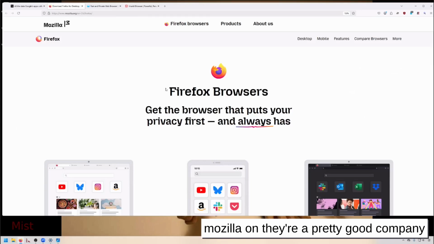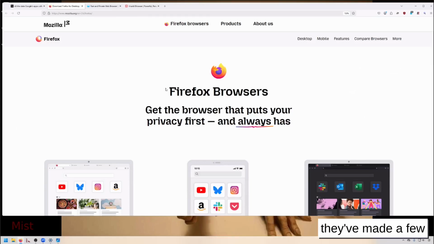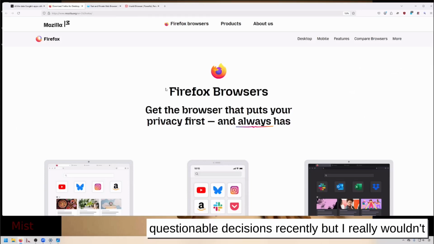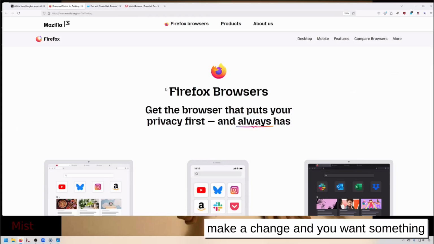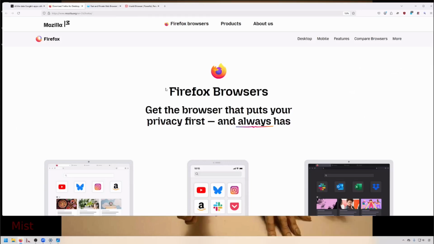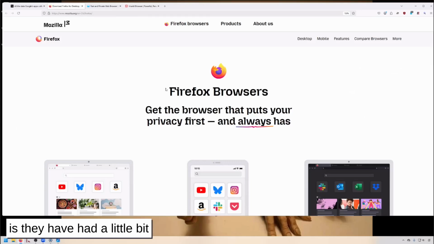Firefox is by Mozilla. They're a pretty good company. They've made a few questionable decisions recently, but I really wouldn't worry about that. If you're going to make a change and you want something that you've heard of before, Firefox has a pedigree that is pretty awesome. They have a lot of privacy built into their browser as is. And what I can say about Firefox is they have had a little bit of bad press about their new terms of service. It's more that they had to word it like that for the European Union. It looks very scary, but it's just another way that they have to make money in order to be able to keep Firefox free.